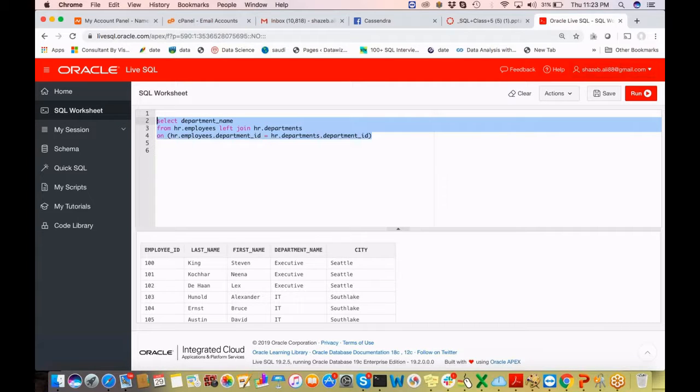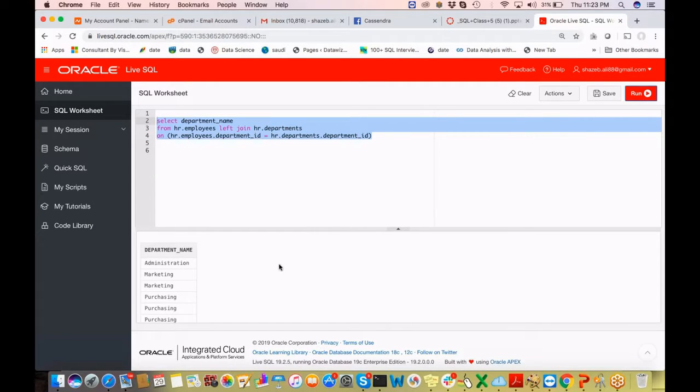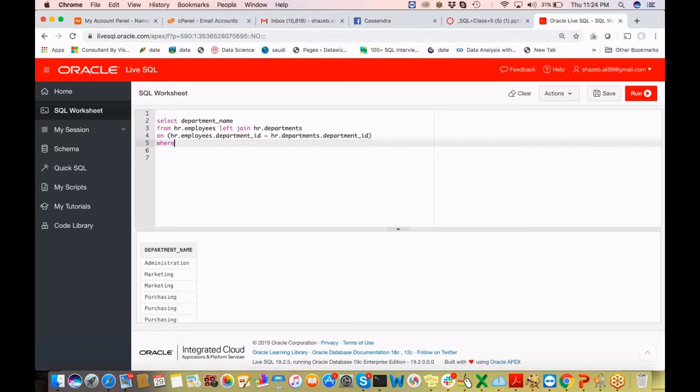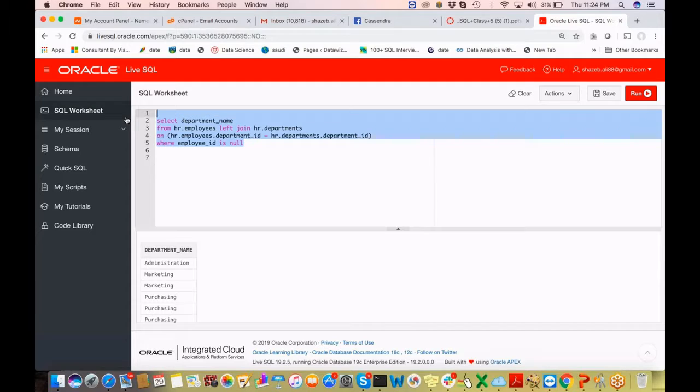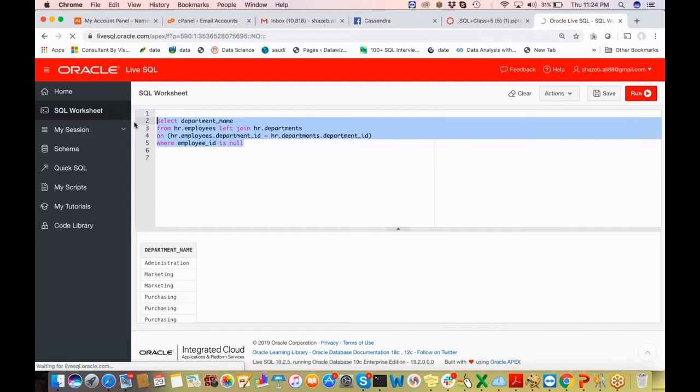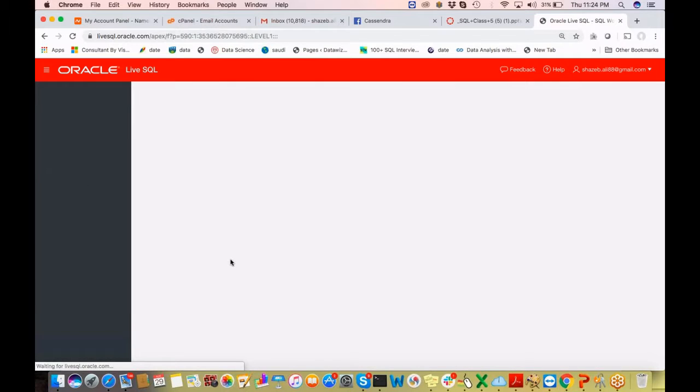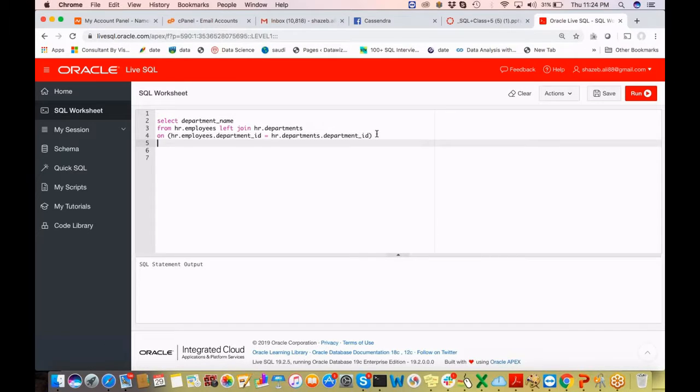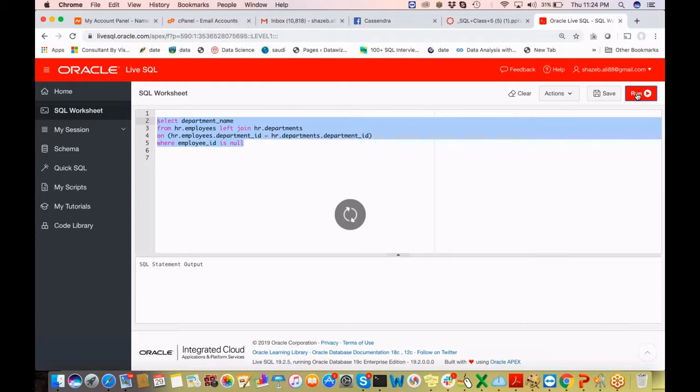If I run and execute this, it's going to give me all the names of the departments. But I don't want all the names of the departments. I want departments which do not have an employee. So I can say where employee_ID is null. And if I run and execute this, it's going to give me only those departments which do not have an employee.